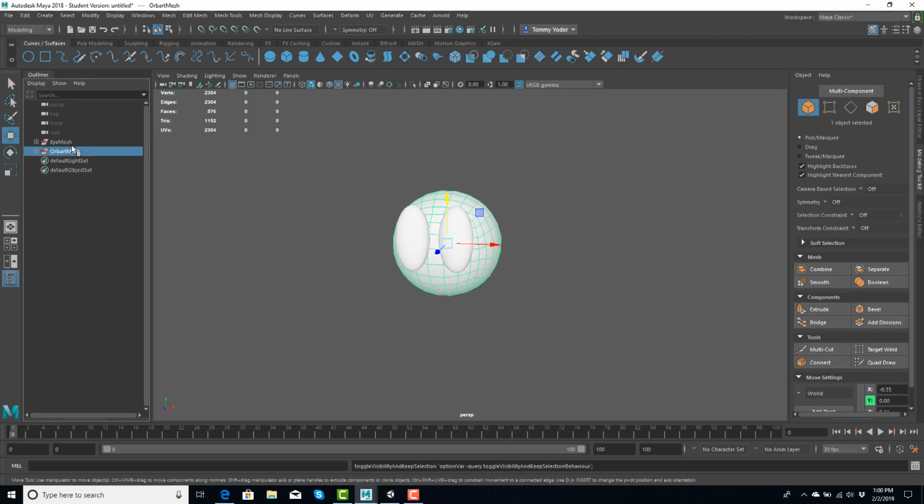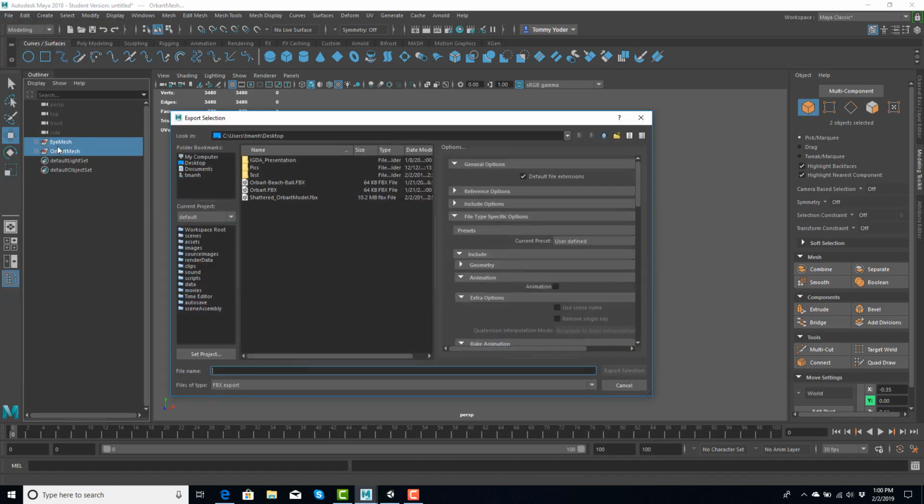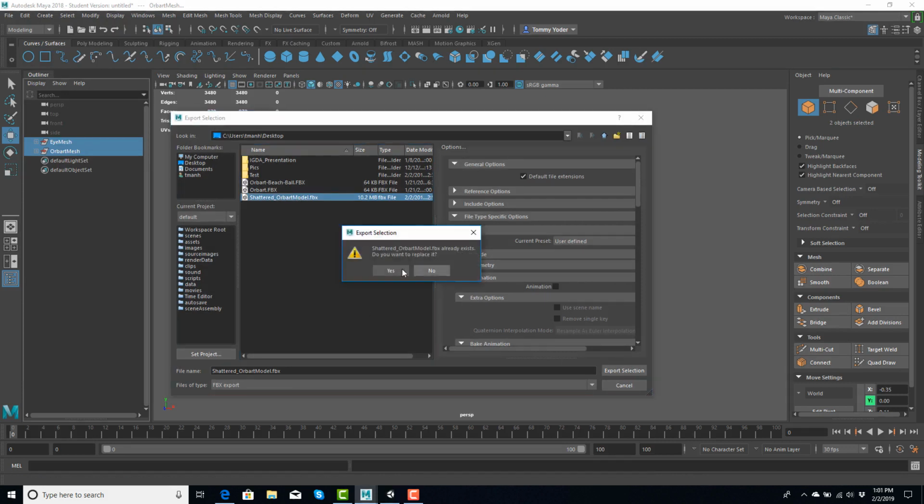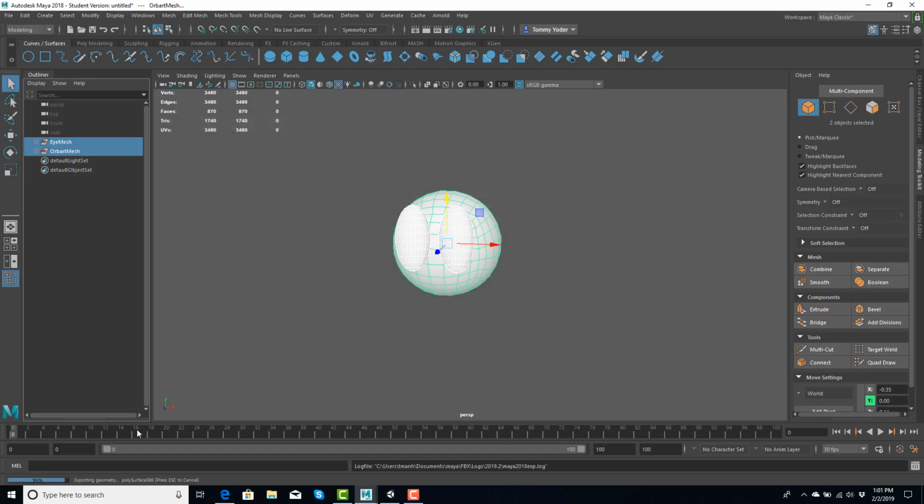So what we need to do now is select both of these. We need to export, and in the FBX I named it shattered because that's the model that we're naming it. I'm going to hit yes and let this export out the geometry, and I'll meet you inside of Unity.